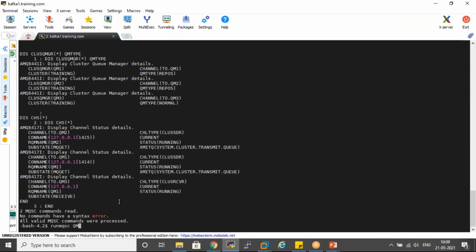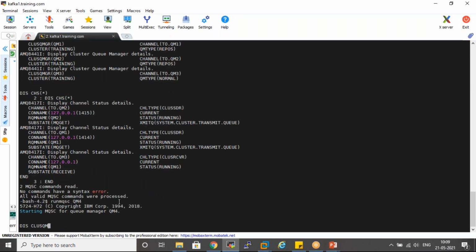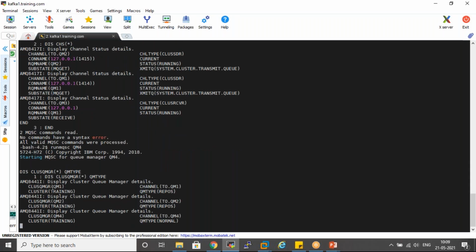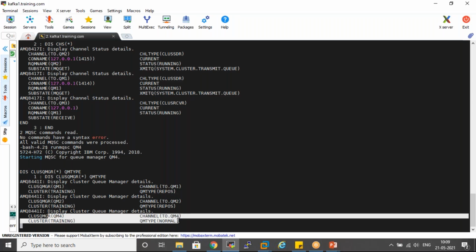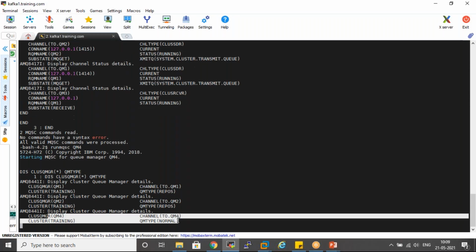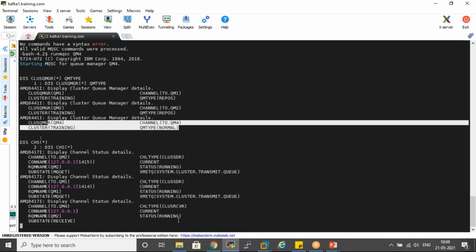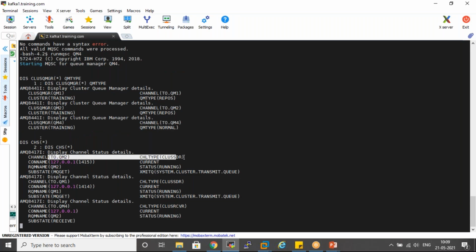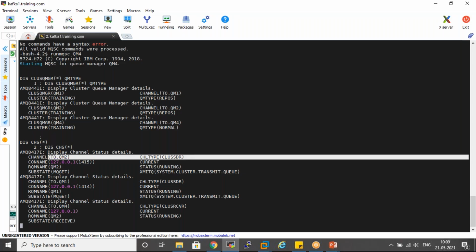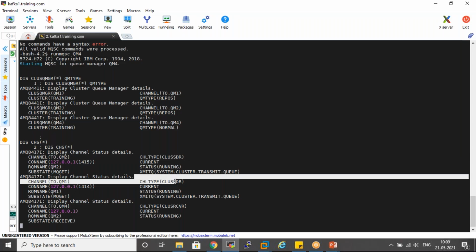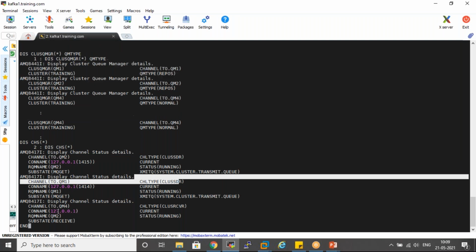Now, if I go to QM4, which is another partial repository, and execute the display clusqmgr and QM type command, it shows the full repositories and its own information. It is not reflecting QM3 information because right now QM4 does not have any necessity to connect to QM3. That is the reason if I do the display chs command, there would be no communication to QM3. See, there is a communication to QM2 through a cluster sender, and a communication to QM1 through a cluster sender, and there is no communication to QM3. So this is the cluster setup we have.